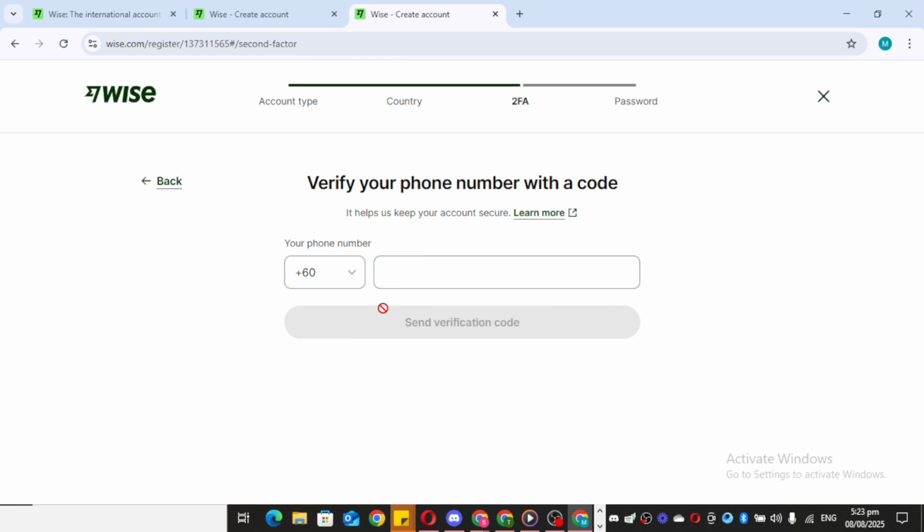At this point, you should receive a text message with the code. Enter that code into the prompt on your screen. This part of the process might take a few moments, so be patient. Once verified, you'll be prompted to create a password for your Wise account. Be sure to choose a strong and secure password to keep your account safe.